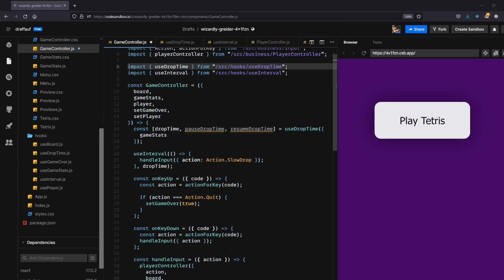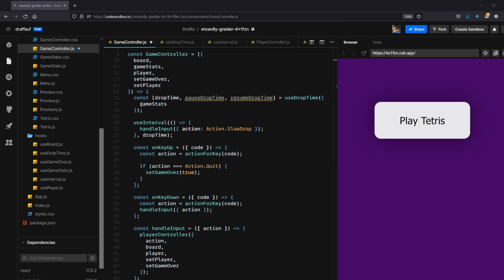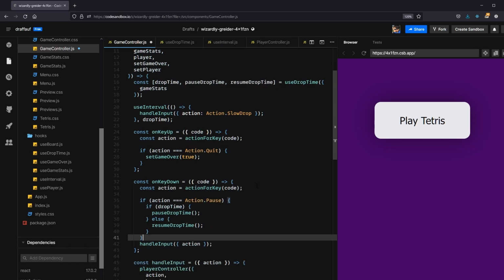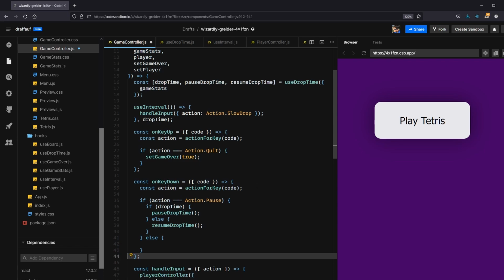And then now what we can do is, when we have a key up, actually let's go the other way. We have an action for pausing. So what we can do down here is say, if our action was pause, if you have a drop time, pause. If you have a drop time, it means that we're dropping. And if we don't have a drop time, we want to resume. So this is basically pause and unpause all in one action. It just depends on what the current state is. And then otherwise, we're going to handle the input.